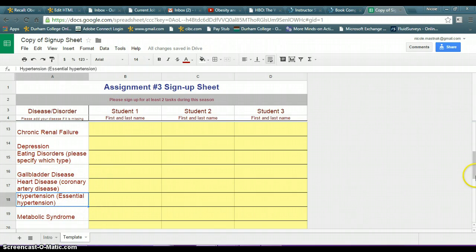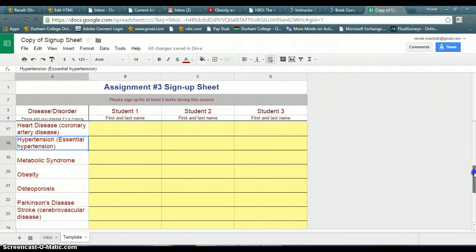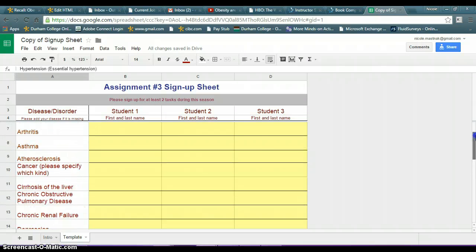For hypertension, the main one that would really fit for this assignment would be essential hypertension. But if you decide to do secondary hypertension and you think you can find a way to make that work for nutrition, that's acceptable. Just make sure you clarify that. Again, there's a list of diseases, and then there are 3 spots. As you go in, you can double click and type your name in, first and last name please, just so I can identify who you are.